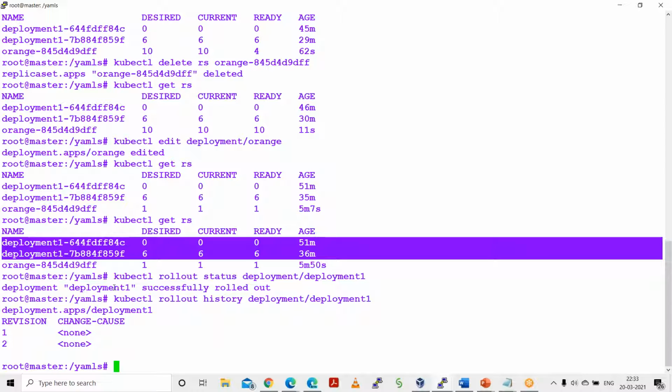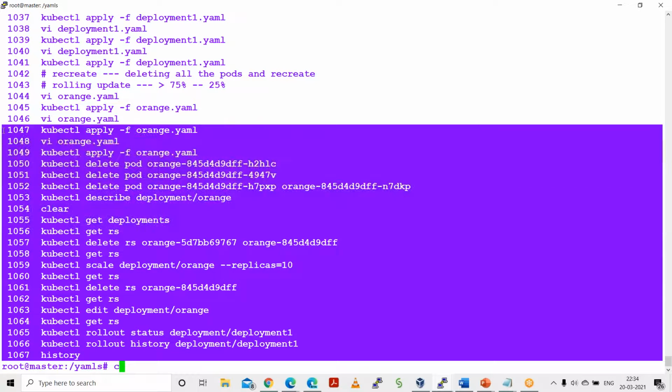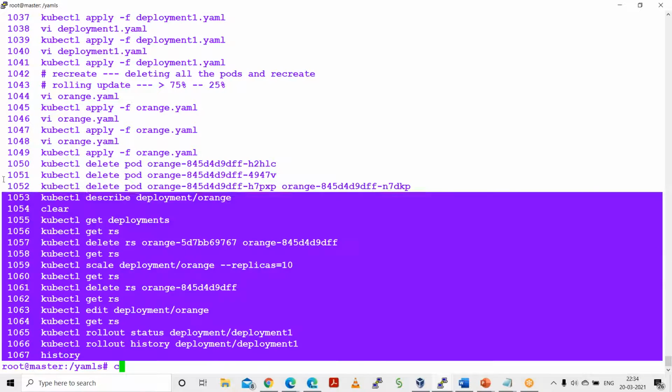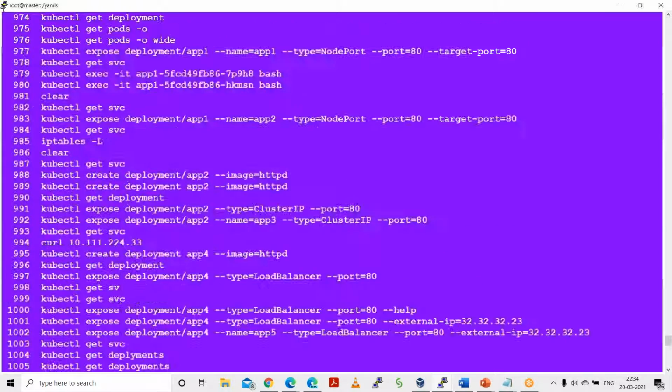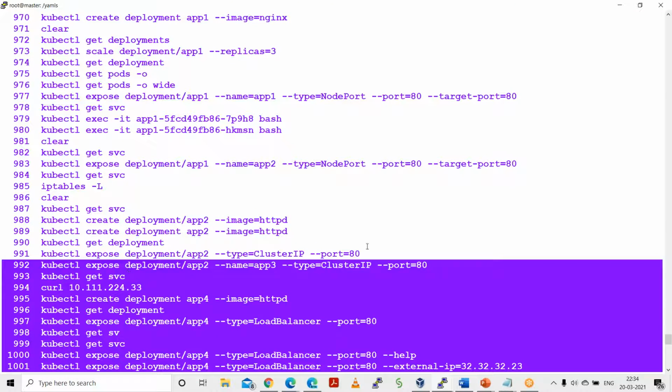Last question, Ramesh: can you paste the history of commands and, secondly, the YAML file deployment one.yaml? Okay, sure, thank you. I will do that. 991 was the last line number you pasted. Thank you very much for helping me with that.